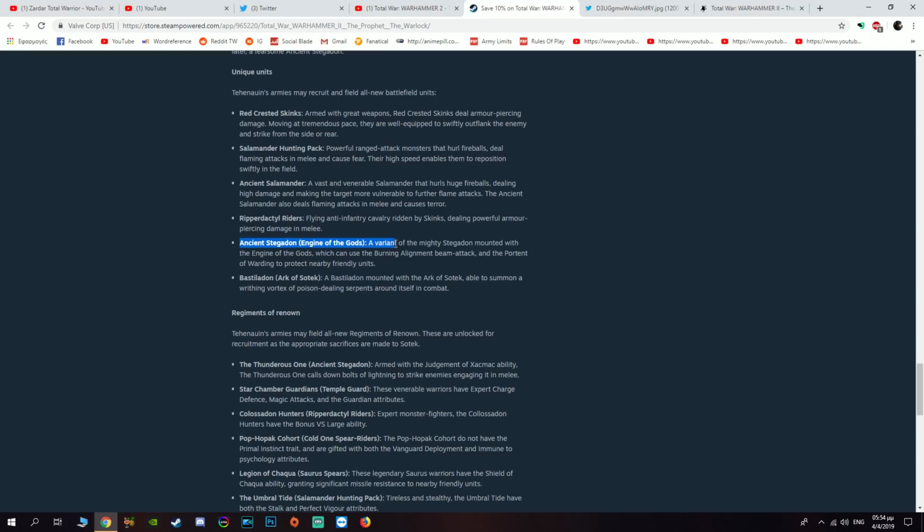Ancient Stegadon, Engine of the Gods, a variant of the mighty Stegadon mounted with the Engine of the Gods, which can use the burning alignment of beam attack and the potent of warding to protect nearby friendly units, okay. Bastillodon Arc of Sotek, a Bastillodon mounted with the Arc of Sotek, able to summon a writhing vortex of poison, dealing serpents around itself in combat.